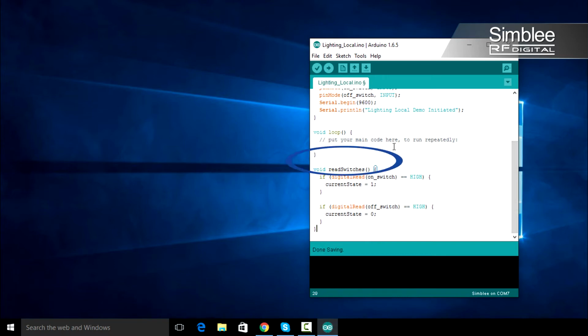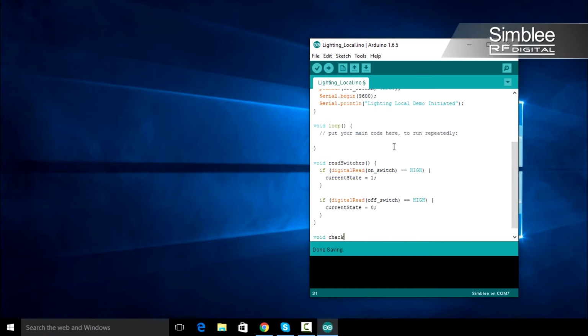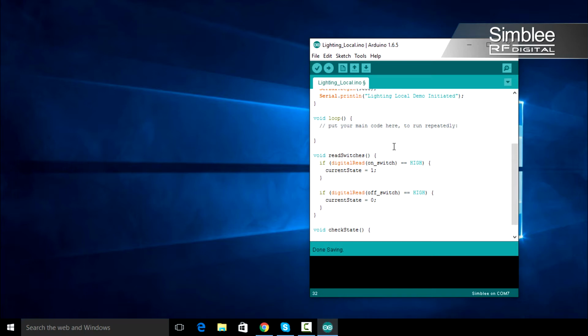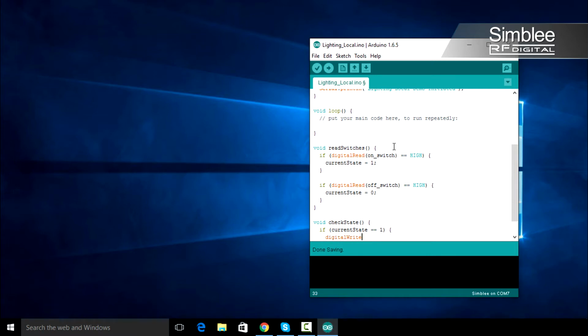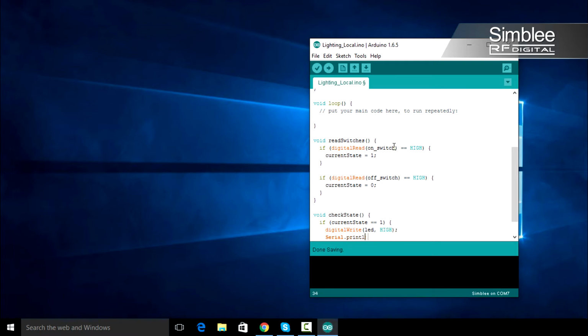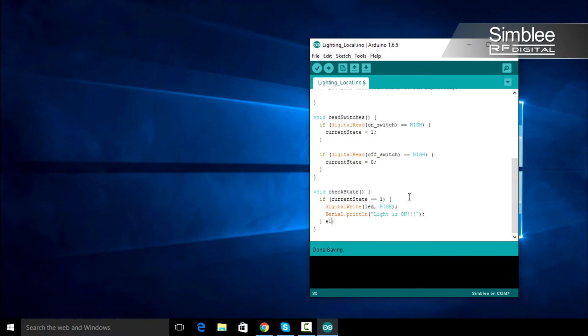Below the readSwitches function, we need to define one more function. We'll call it checkState. In this function, we'll check the current state variable and turn the LED on or off accordingly. So if current state equals 1, we'll turn on our LED with digitalWrite LED HIGH. We'll also print to the serial console "light is on." Otherwise, we're going to turn the LED off with a digitalWrite LED LOW and print to the serial console "light is off." That's it for that function.